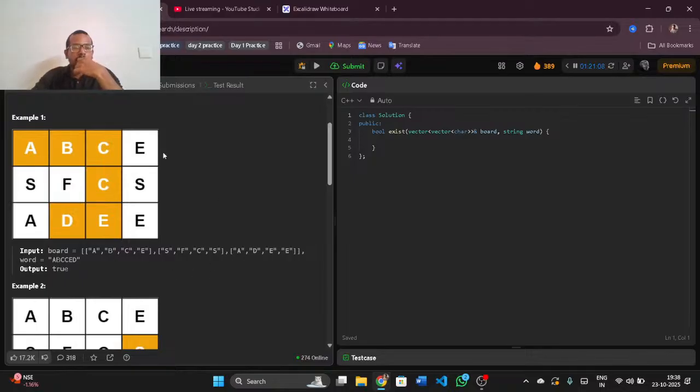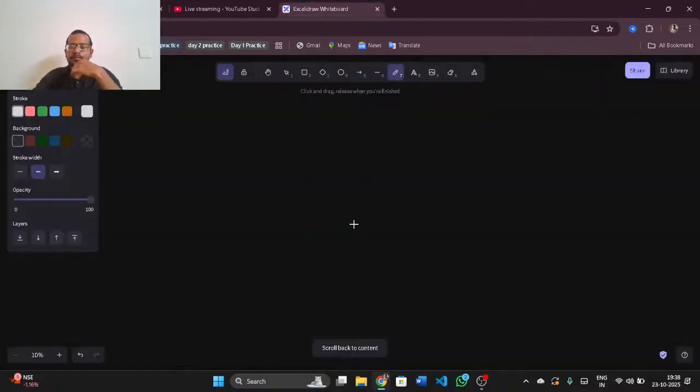So we are giving this a board. Okay, first thing, the directions where we can go. Let us write down that first. The directions, or the cells which can be visited when we are at a cell, the next cell which we can visit, right?